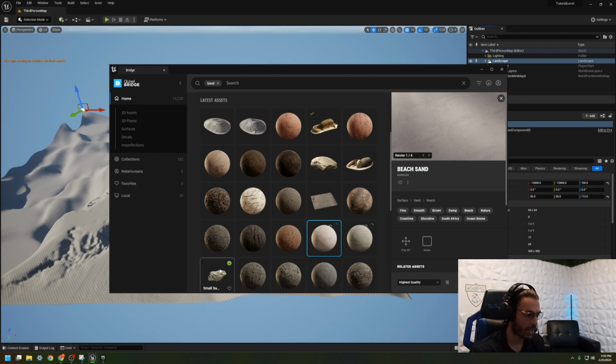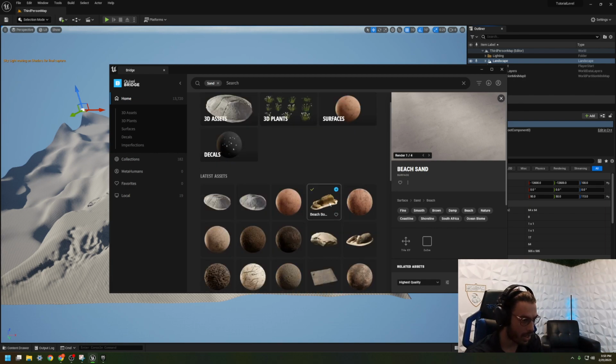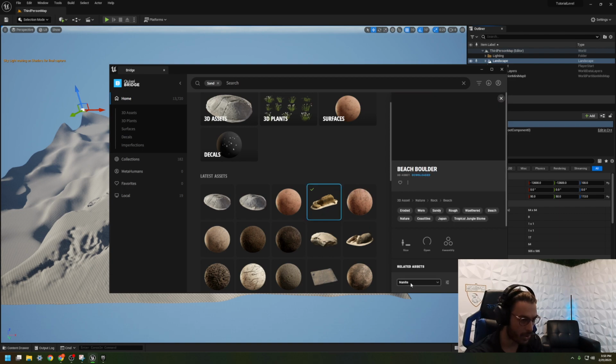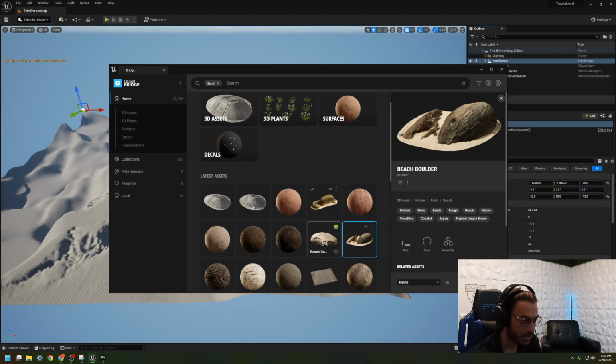Just give it a second because I did it at the highest quality here. I'll probably grab some of these beach boulders. I'm going to download them as Nanite.